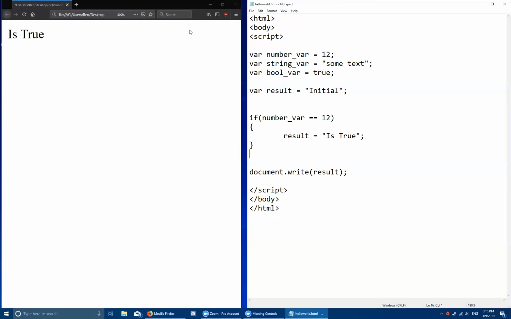We'll save it and refresh. Is true. What if we change this to greater than? So number var is still 12. So 12 is greater than 12. No, that's false. So this is going to be calculated as false. If false is true, which is not, false is not true. So if this is false, it's not going to do this at all. So we'll save, file save, and refresh, and we get initial because we didn't change this at all.